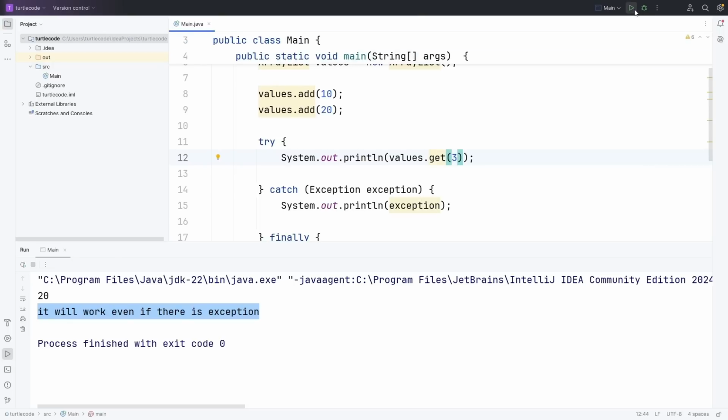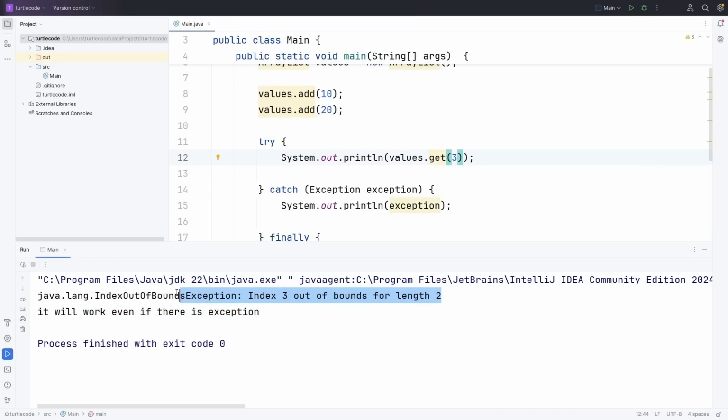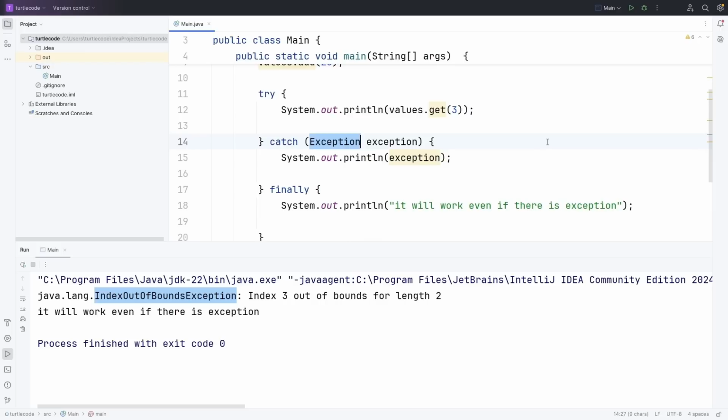Let's try printing the third member. The program didn't receive an error as in the previous example. Only the exception was printed to the console. The finally block executed regardless of the result. The name of the exception class is index out of bounds.